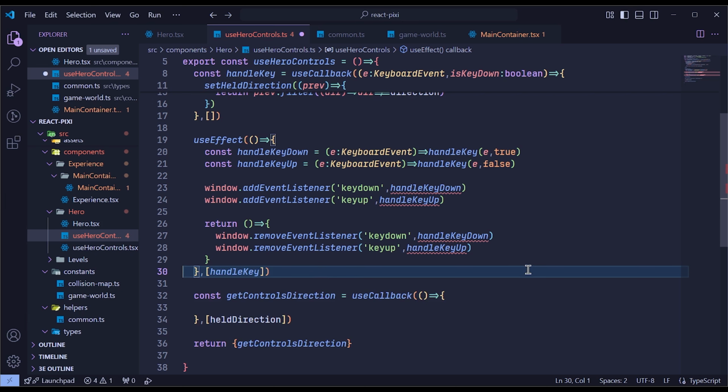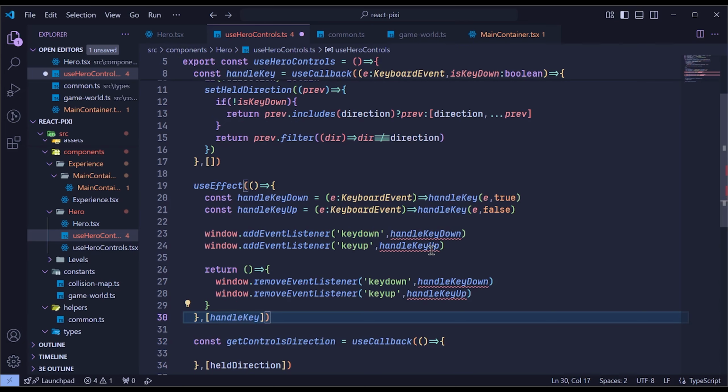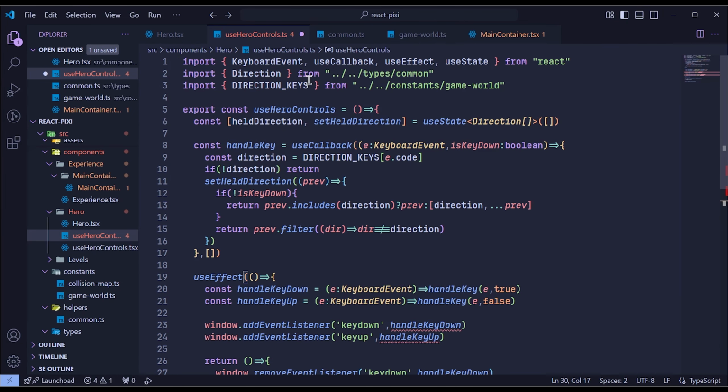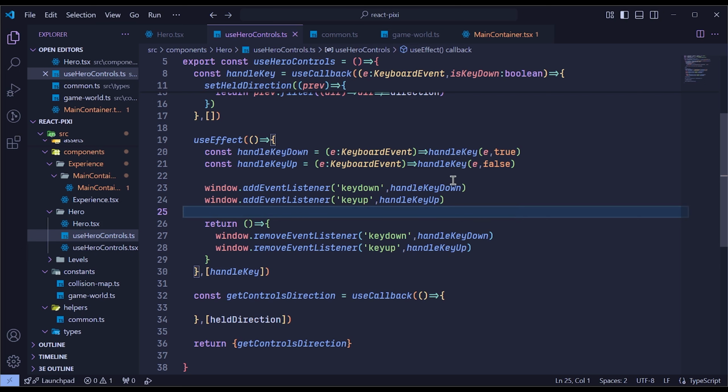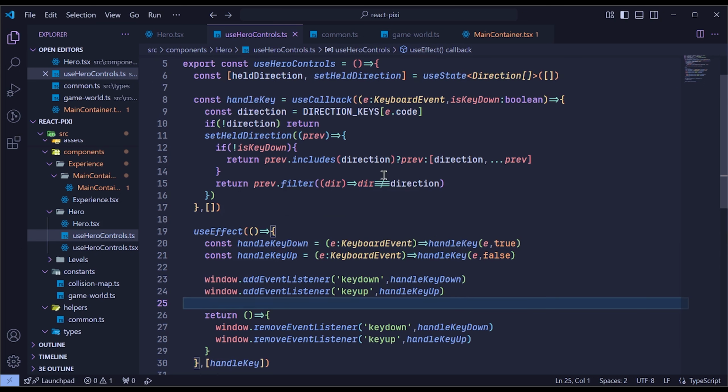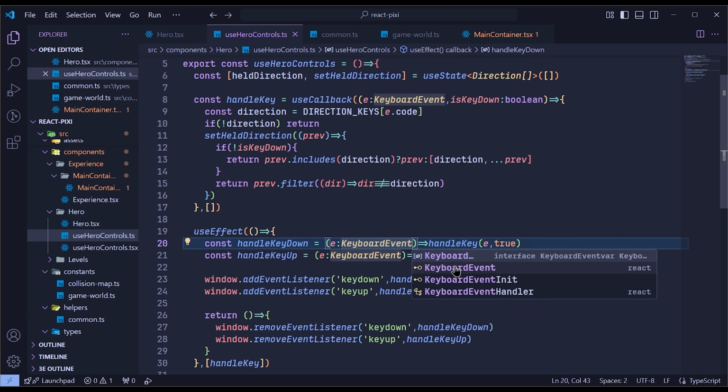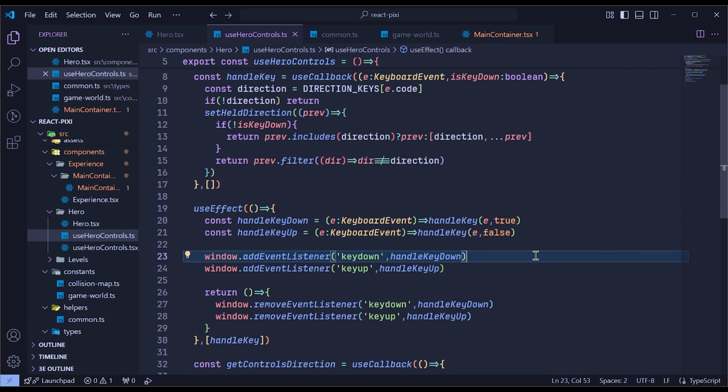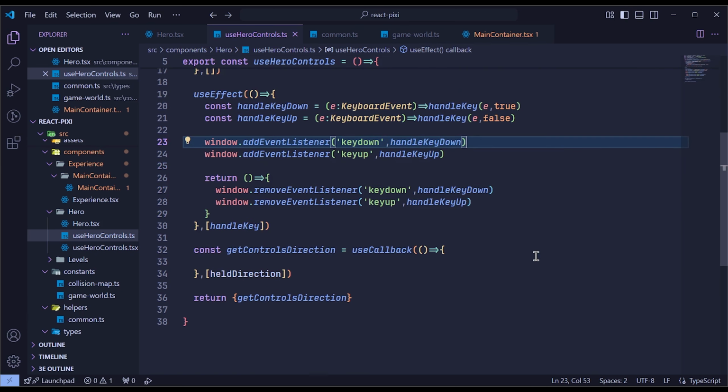So as you can see, we have keyboard event, but yeah, exactly. It's because of the import of the keyboard event. We should not import that because it's coming from React. We need to use the default one. There we go. So we do not have any errors anymore.